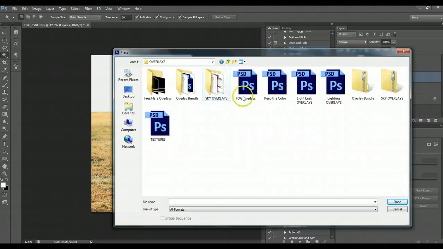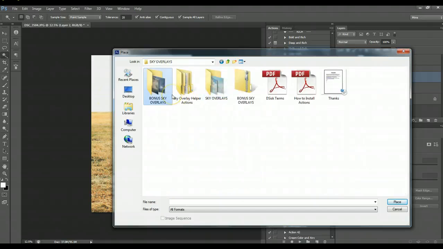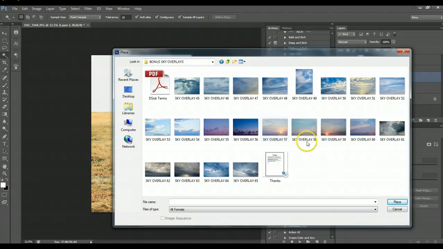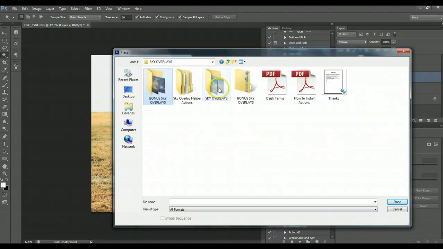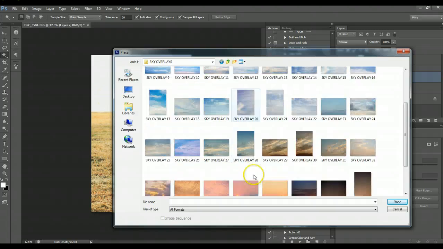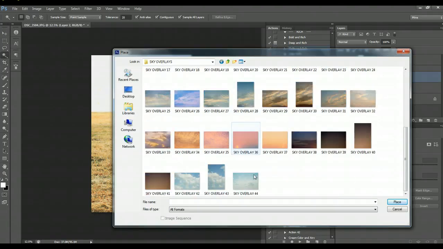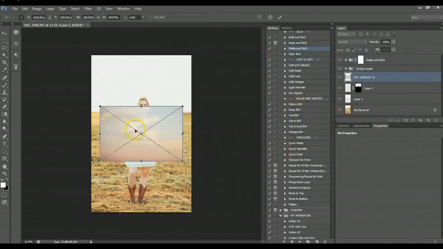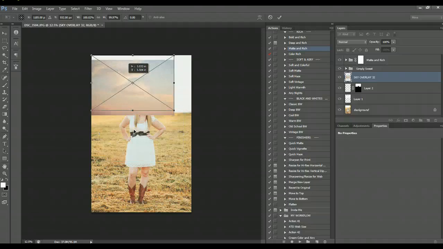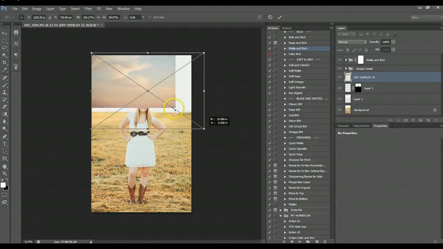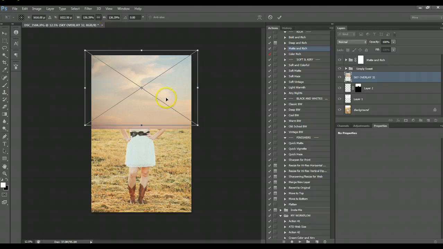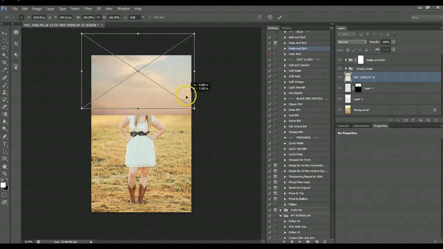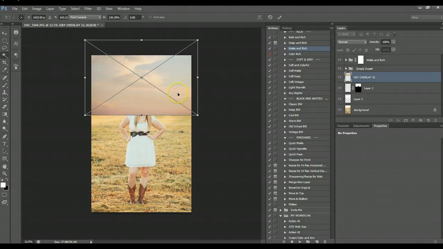my, I have so many file folders. Let's see if I want to use one of these. Actually, let's use one of the original ones. Let's do this one. Place it in there. And then there we go. Okay.